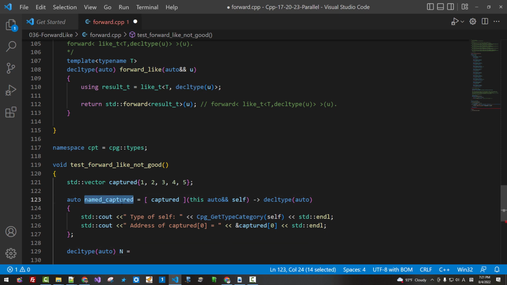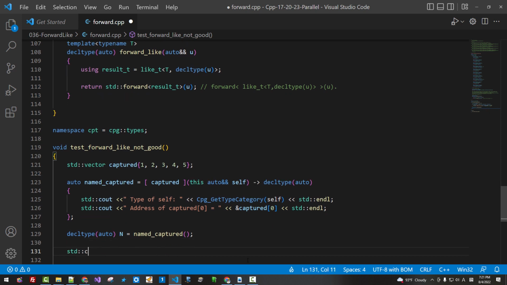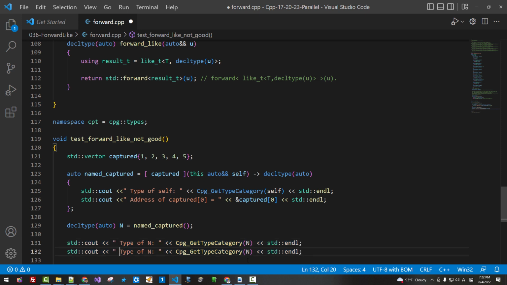We call named capture. This is a lambda. std cout type of n. cpg get type category n. std and then paste n equals n. Then we put another carriage return.